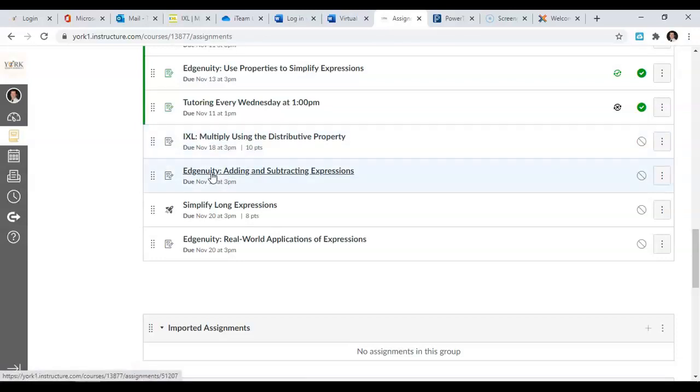And then also on Wednesday we'll have edgenuity, so adding and subtracting expressions. That'll be sort of like when you need to distribute the plus and the minus sign through, but not necessarily numbers. So that'll be going through edgenuity, and to stay on pace, that should be due by Wednesday. So first half of the week, you're working on those things.